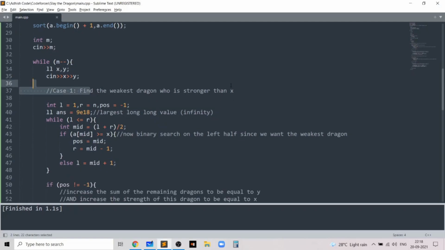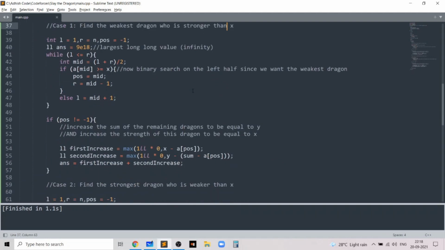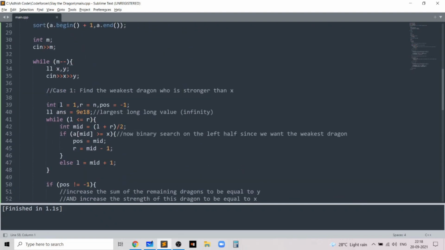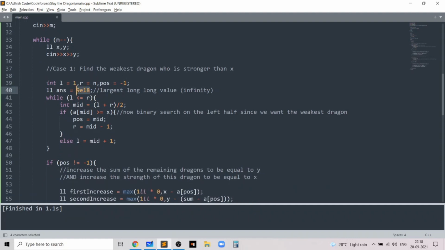So we want the weakest dragon. In case 1, we want the weakest dragon who's stronger than x, and in case 2, we want the strongest dragon who's weaker than x. So in case 1, we binary search with L and R being 1 to n. We set pos to be the value of that dragon, and we set answer initially to be a very large long value. This is actually one of the largest long values, and we can take that to be infinity.